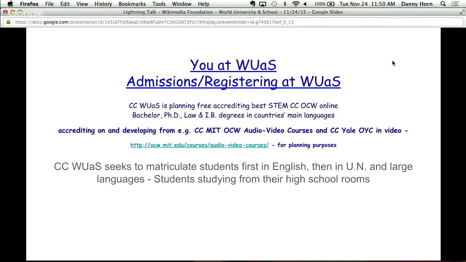These are all the main sections, areas. There are about 10 main areas at World University and School. Think of them as a template, as a design, as a plan, as we begin to develop in Wiki Data. You at World University and School and admissions registering at World University and School, potentially 5-6 billion people if we're all teaching to our web cameras.